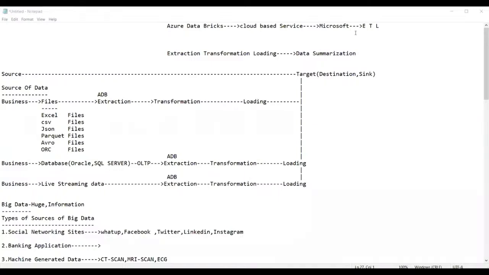So with Azure Databricks, what kind of data do we usually handle, structured or unstructured? Unstructured, semi-structured, and structured, all three of them we will handle. Mostly you will have semi-structured data. Okay, thank you.